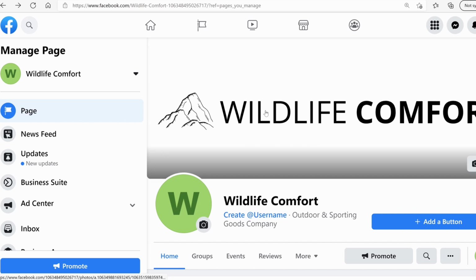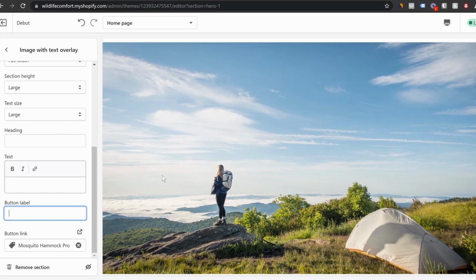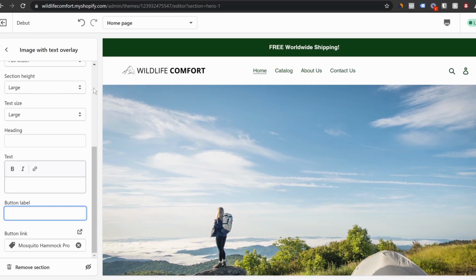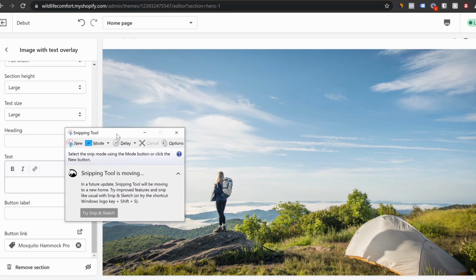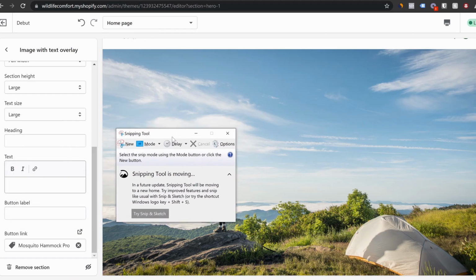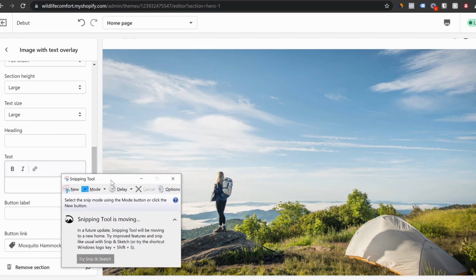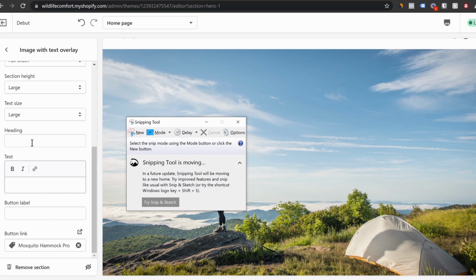You can use your logo right here, or you can maybe use an image that is related to your store, to your product. So for example, right here, you can use the same image that you used for your Shopify store. So right here, guys, if you really want to use the same image, you have to crop this image. So you have to use something like this snipping tool in order to get the same image, because you can't really download this image super quickly. So for example, you have to delete super quickly your heading, your text, and your button label, and you have to use this tool, snipping tool.